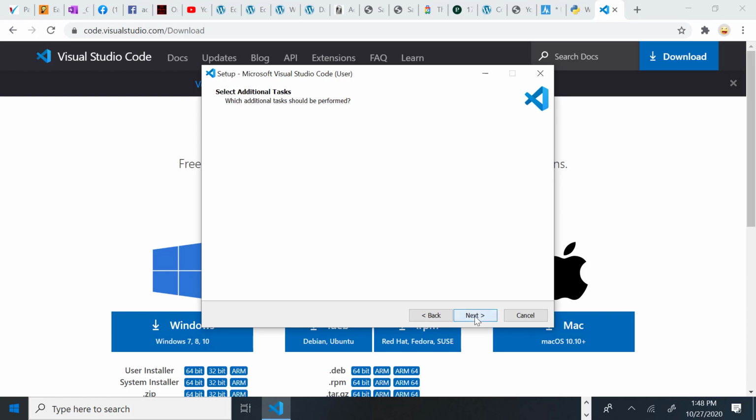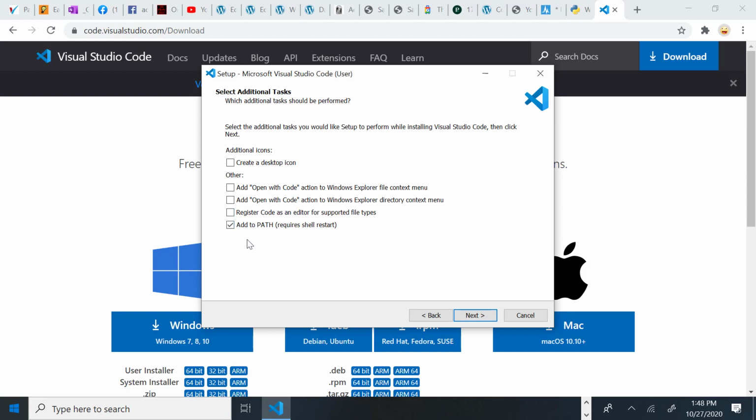While this is downloading, there is something important that you need to make sure you check here. You see, add open with code action to Windows Explorer context menu. Visual Studio Code has a nice feature where when you type code from the command prompt, it automatically opens your Visual Studio Code session without even looking for the file itself. So I'm going to make sure I click those two as an option.